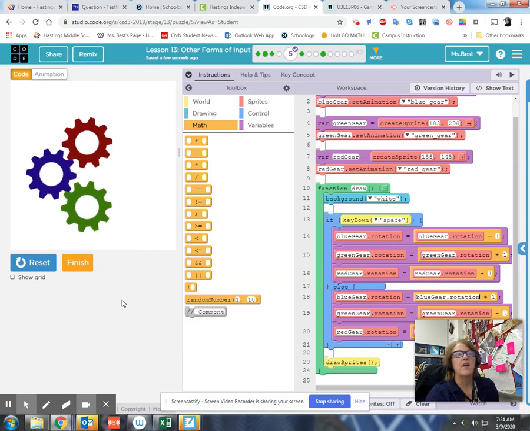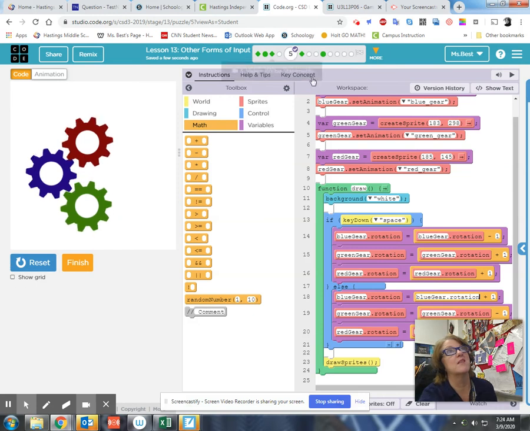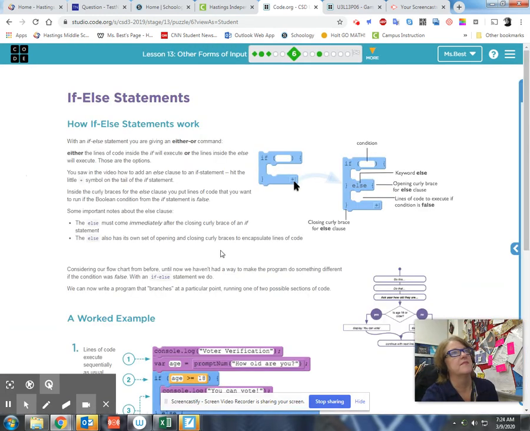Things are spinning this way. If I press the space bar, it should go opposite. Ta-da. Ooh, that's kind of a cool effect. Think about how you could use that when you get ready to program your card, which is coming up next, as well as your game, which is coming up at the end.